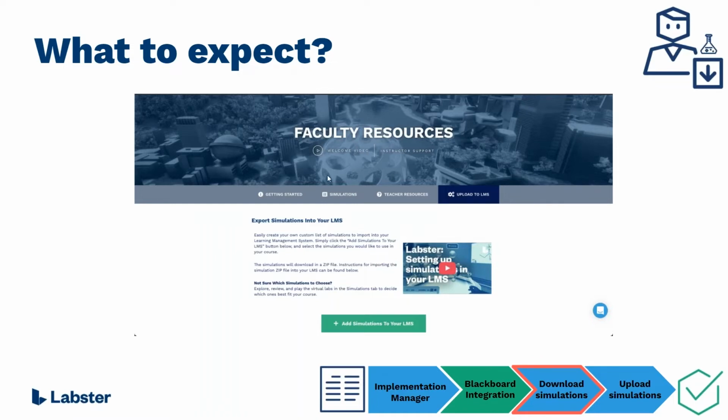And then after the integration is completed, your implementation manager will provide you with a link to our faculty resource page where you can download the simulations in the form of zip files. I highly recommend when you receive this link from your implementation manager, you should bookmark it for easy access for future use. I will also be demoing this process in just a few minutes.